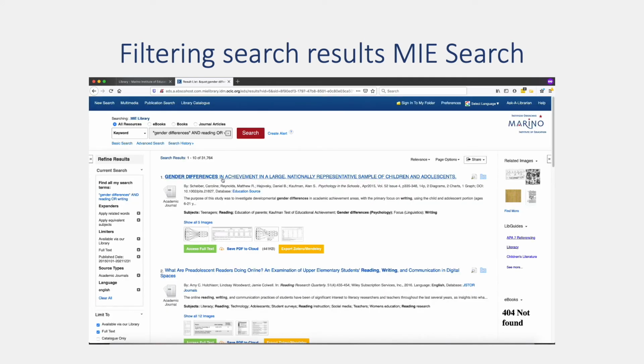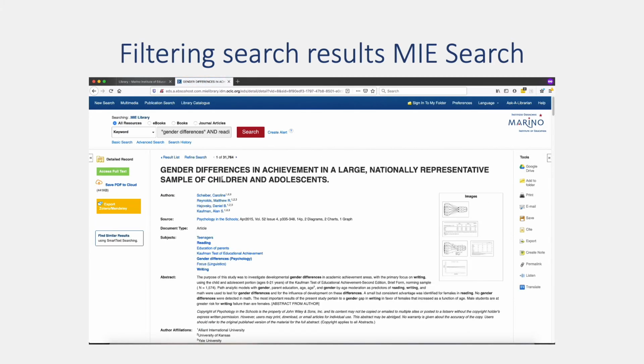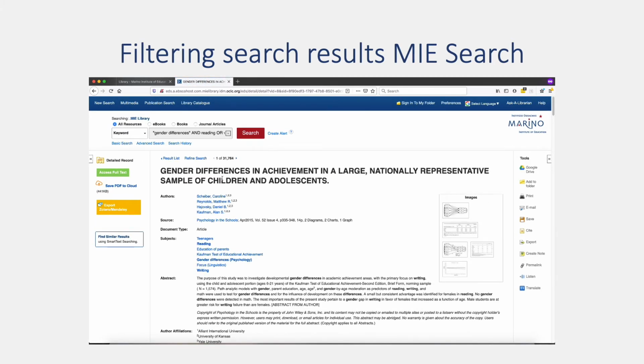So here's an example of one of our results. We can click through and read the abstract to see what it's about, and then download the whole article.